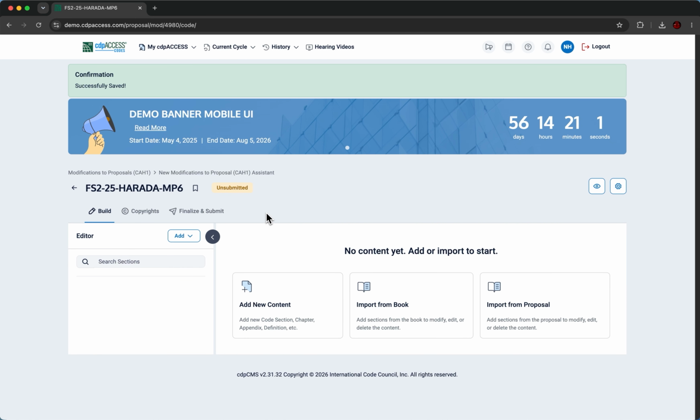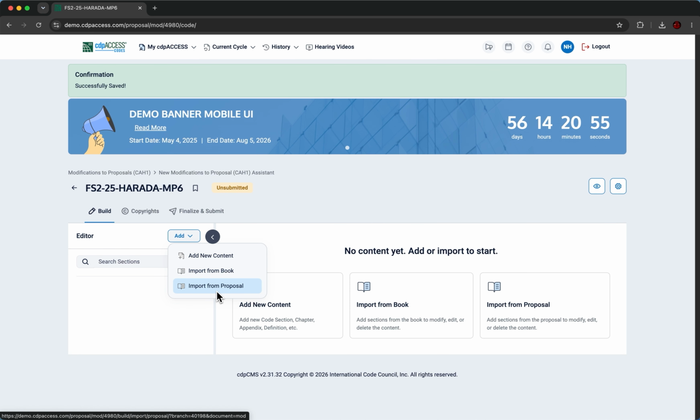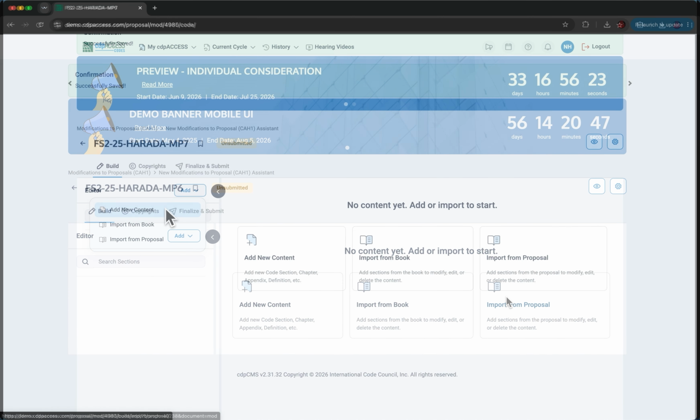There are two ways to bring in the original proposal content. You can click the Add drop-down button in the editor and choose Import from Proposal from the menu. Or you can click the Import from Proposal card displayed directly on the page. Either way works. Pick whichever feels more natural.